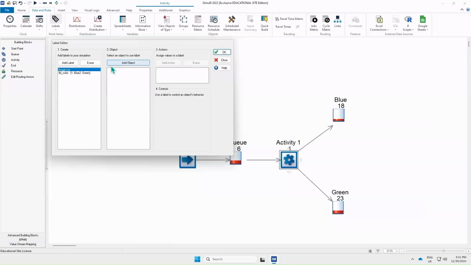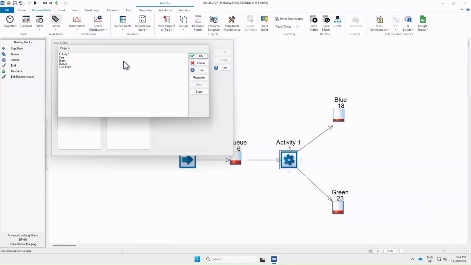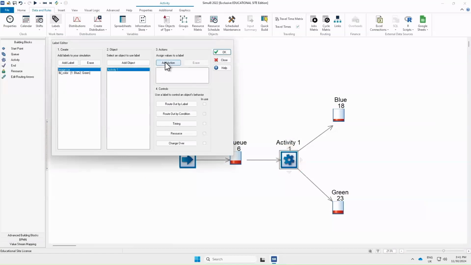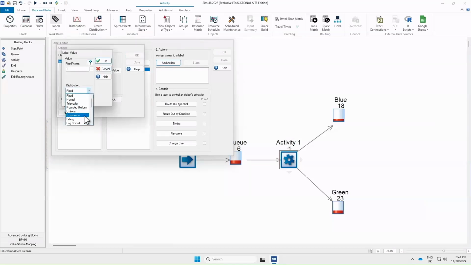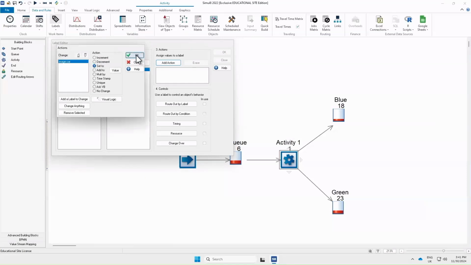And to do that, we can add the object to the new label, which is activity 1, and we can add an action to this label. In particular, we would like to set this label to the label-based distribution that we created previously, which is LBL color. Click OK.